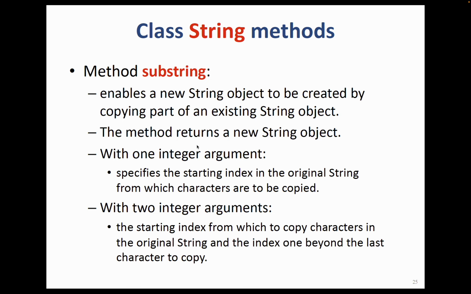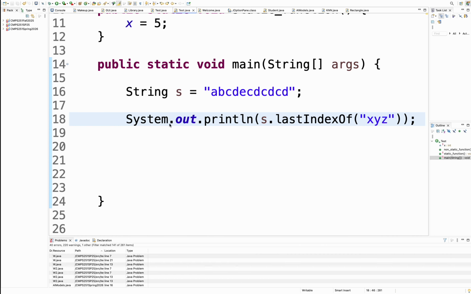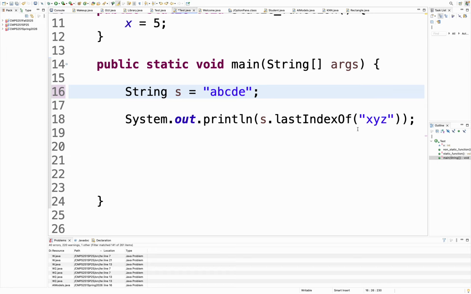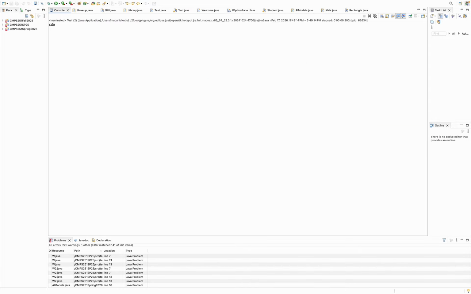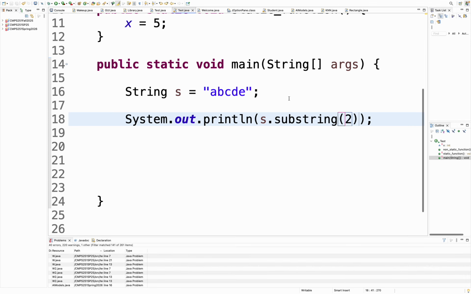The other one is substring, which is when you want to just get a substring of a text. So I have this A, B, C, D, and then I want to get a substring of it. This also has overloaded methods. If you put only one number, it means I want to get all the parts after index 2. So I put 2 there. It gives me CDE, which is again 0, 1, 2. So it starts from 2 up to the end.